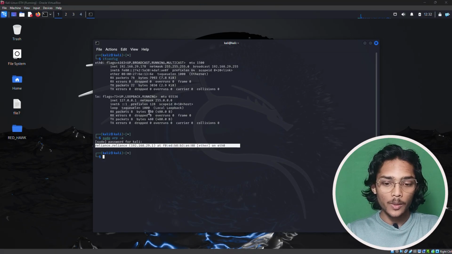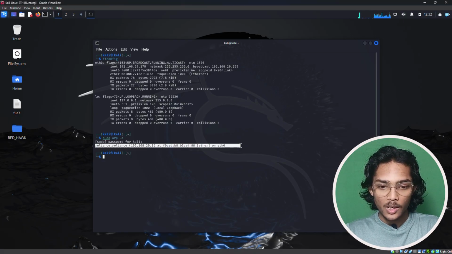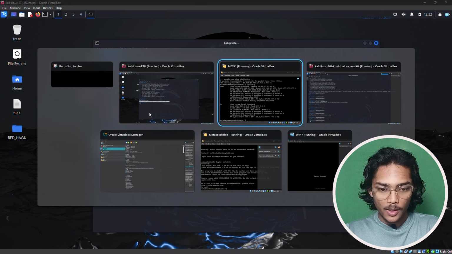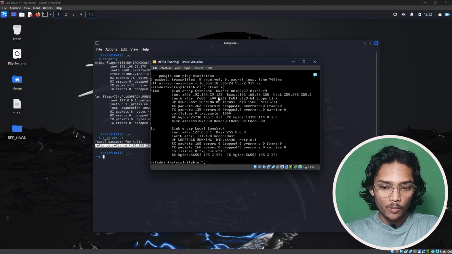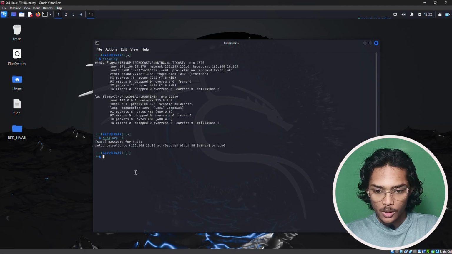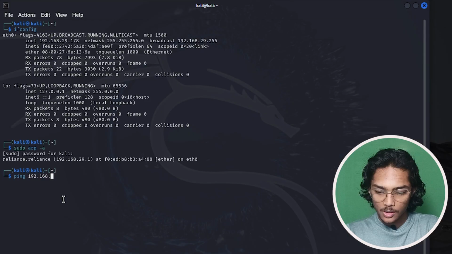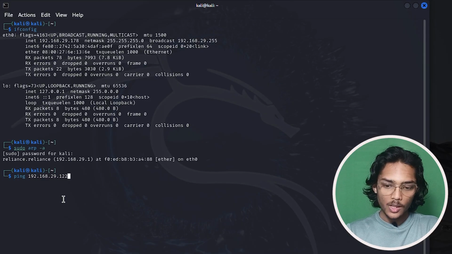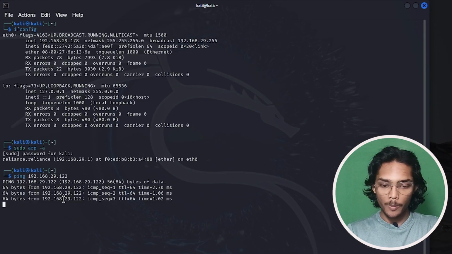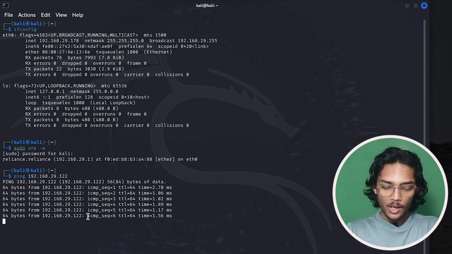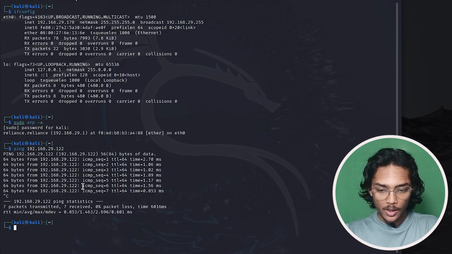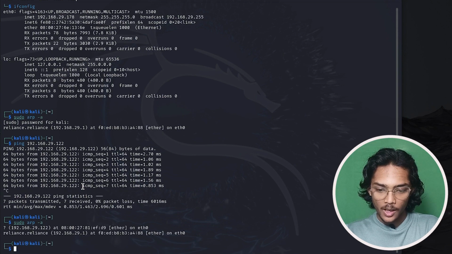So let's try pinging our Metasploitable first, and for that we have to know the IP address of our Metasploitable. That was 29.122. So let's just ping it. We will type ping and then the IP address. Now as you can see, the communication is being established and packets are transferring, and we will Control C it. Now again we will type the same command that we used earlier, sudo arp -a.